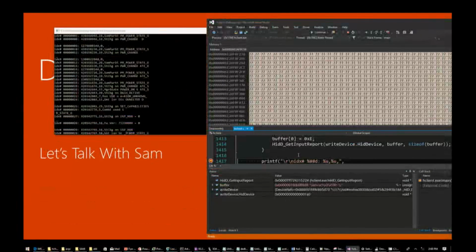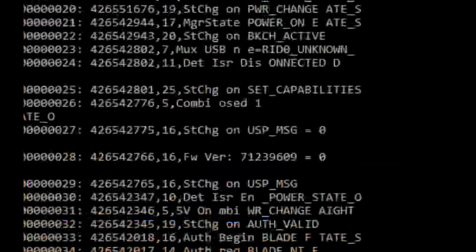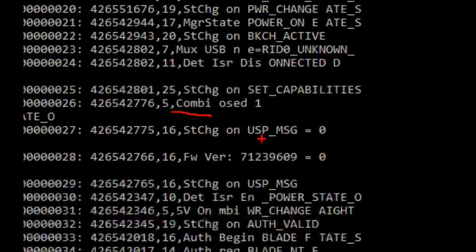pretty interesting data. For example, one of the things here is saying that I plugged in the combi, which is how they call the combo keyboard and mouse. And this was the firmware version of the combi.